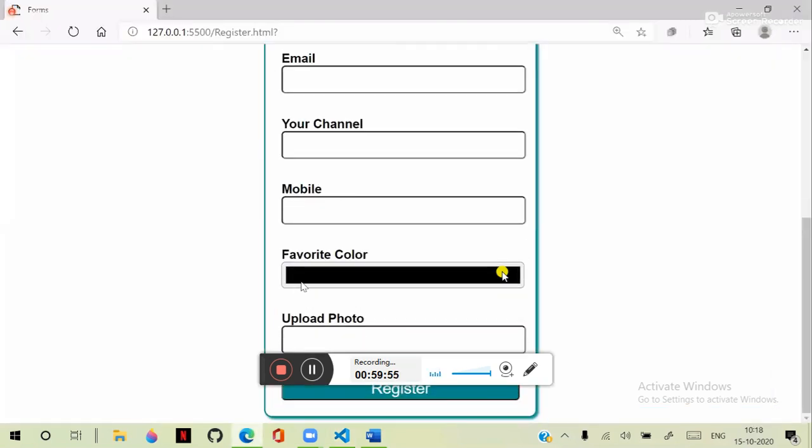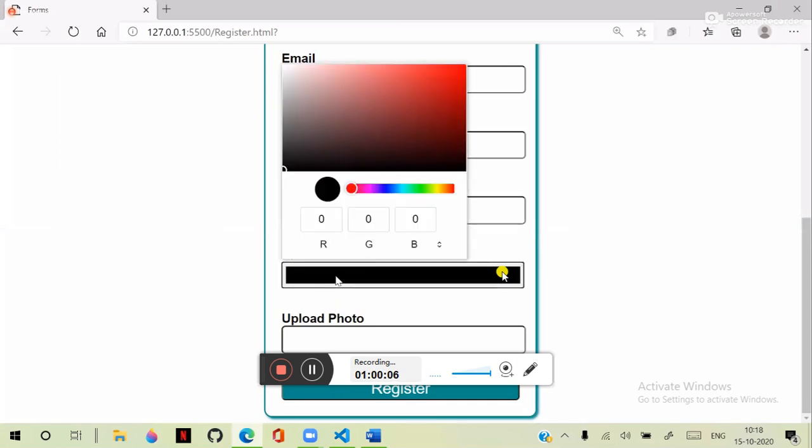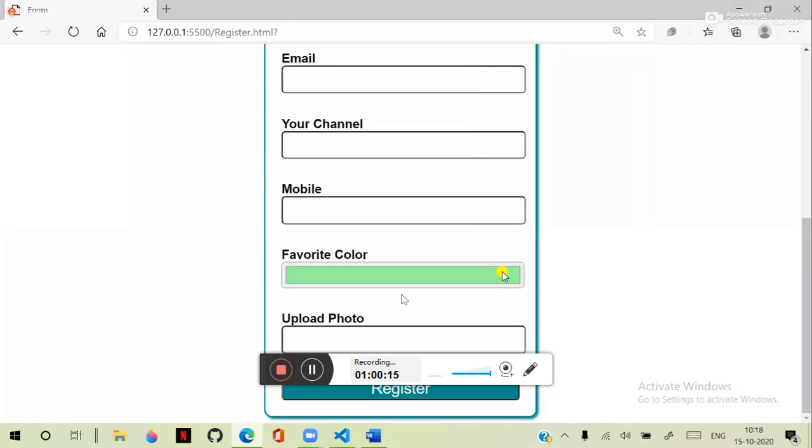You can see that a color picker will come. In the favorite color area, a color picker comes here. Now I'm clicking on this, a color picker will be there. You can choose any color. So you can select any color and you can choose that color here. So a color picker will come.